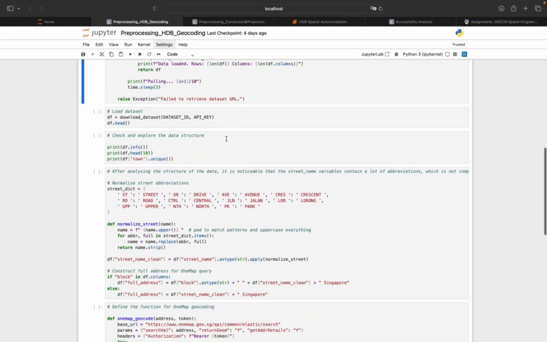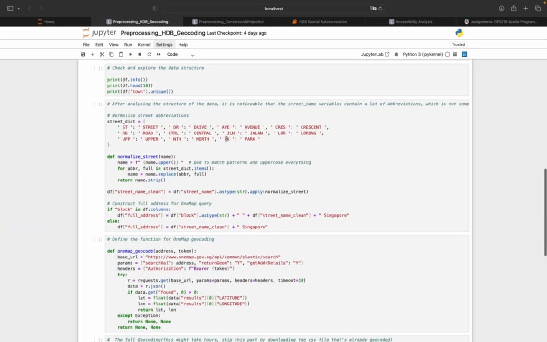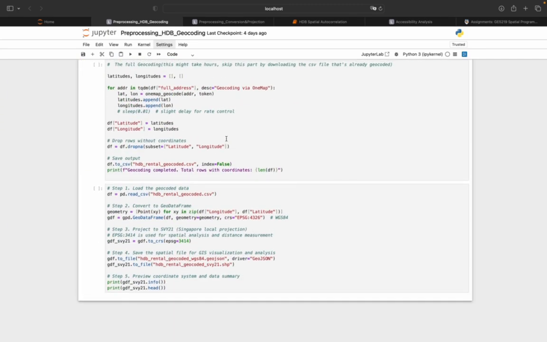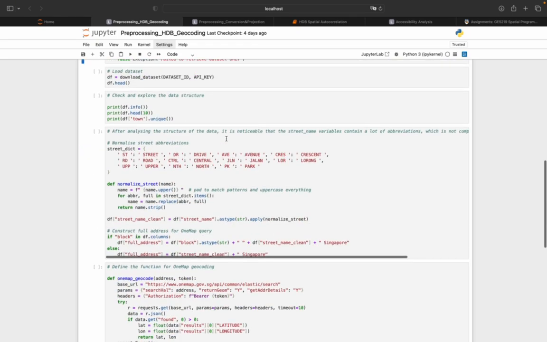The first part was geocoding 173,000 HDB addresses, so we developed this custom pipeline using the OneMap API, but due to the time limit and the magnitude of the dataset, this could take several hours, so we're not going to demonstrate it here. The function downloads rental data from data.gov.sg, and then normalizes street name abbreviations like AVE to avenue, and geocodes each address to get precise coordinates. The final geocoding achieved a 98% geocoding success rate, converting text addresses into geographic points so we can analyze it later.